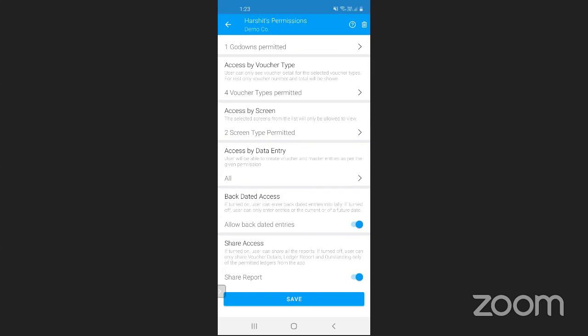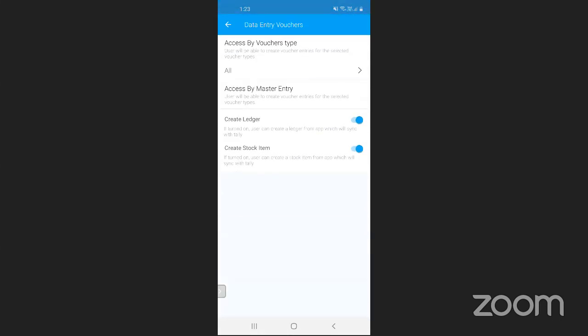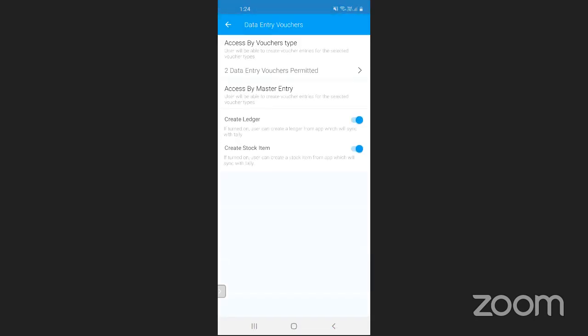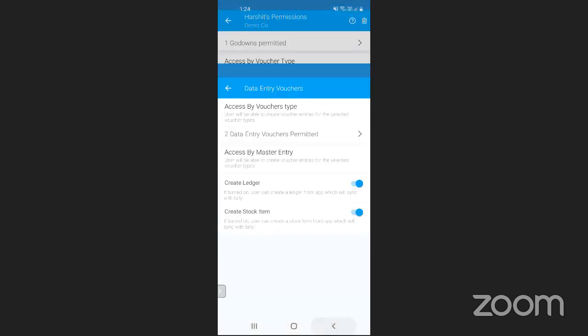Then there's an access for data entry also. Suppose in the access by voucher type, he should be able to take sales order only, or suppose at the higher end he should be able to do receipt entry. That's it. Also, if you want that he should be able to create any ledger from the mobile application or from the stock item, that access can also be given.